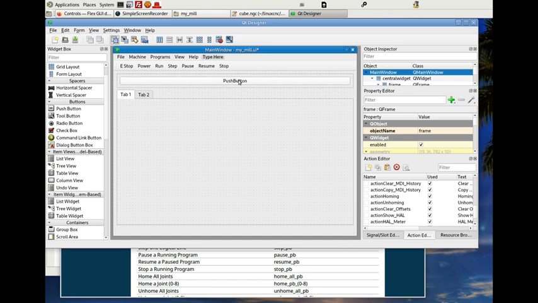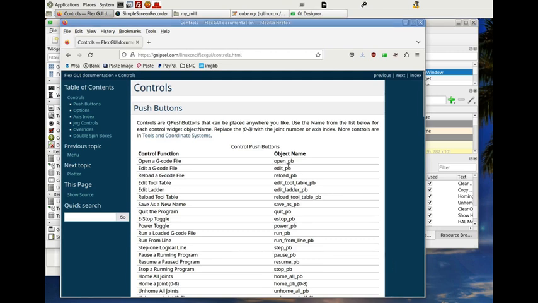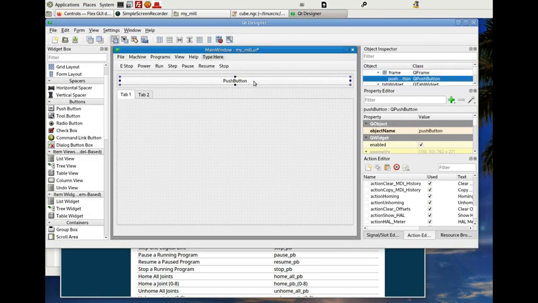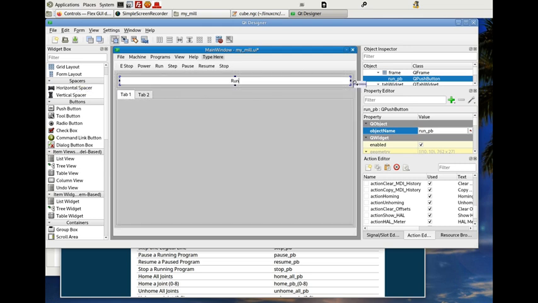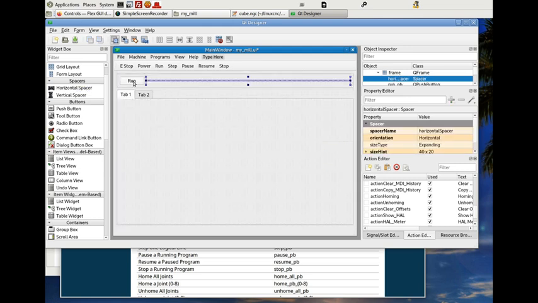Now we got a push button, and we're going to make that the run push button. Double click, select run, click on that, change the object name, we change the text. There we go. Now we got a giant wide run button. Now we can put a horizontal spacer in there, and that shoves everything to that side. And we can add other push buttons.